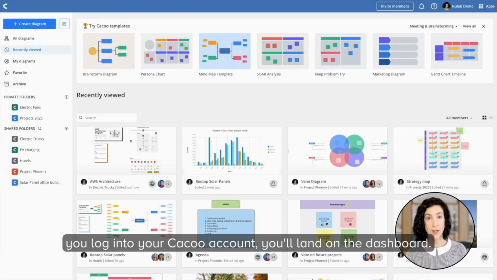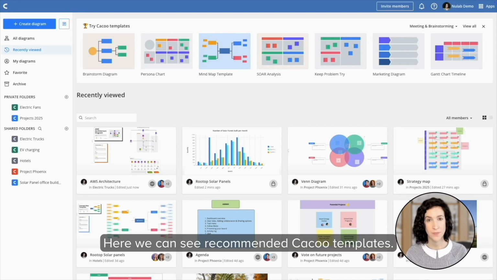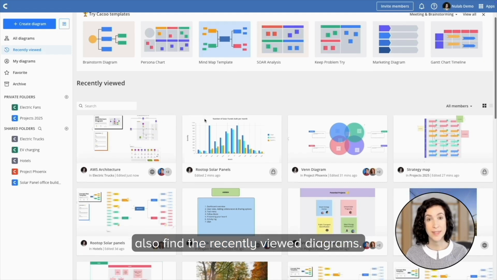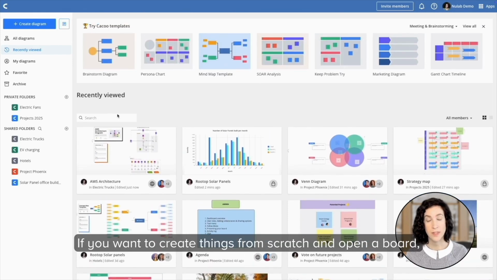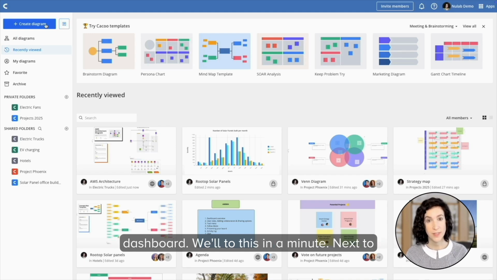Once you log into your Cacoo account, you land on the dashboard. Here we can see the recommended Cacoo templates, which can be really helpful to get started. And if you've been using Cacoo before, you will also find the recently viewed diagrams. If you want to create things from scratch and open a new board, just select Create Diagram on the top left corner of the dashboard. We'll get to this in a minute.